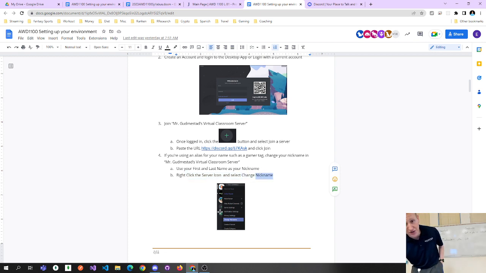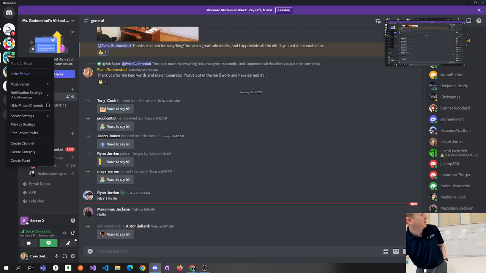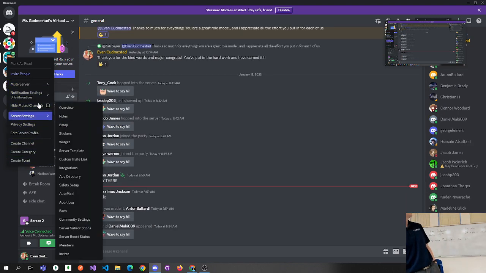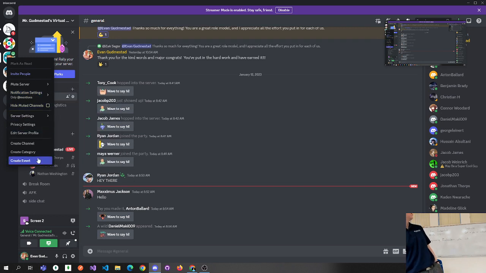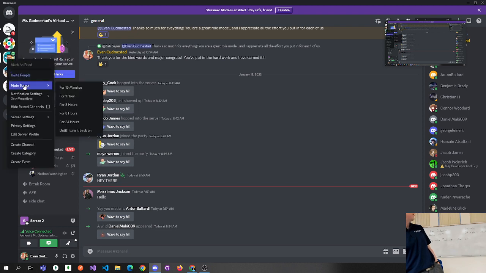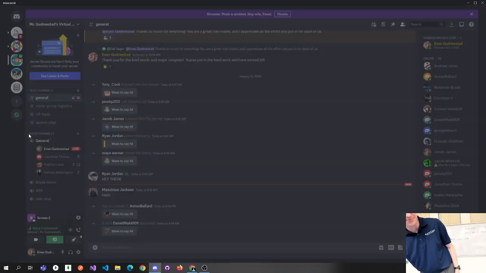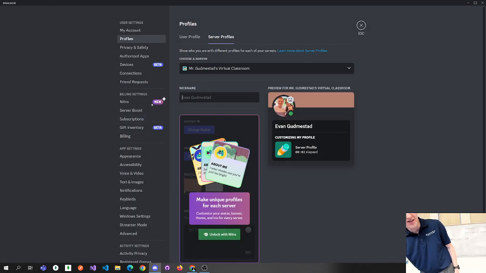Okay, so there's a little picture of that, but again, what you're going to do is right-click on this server icon, and you're going to find the change nickname, even though, let's see, did they move it? Edit server profile. Edit, it's changed. It's a different process than it used to be. Now you have to click on edit server profile. I'll update my document, and then here's your nickname.